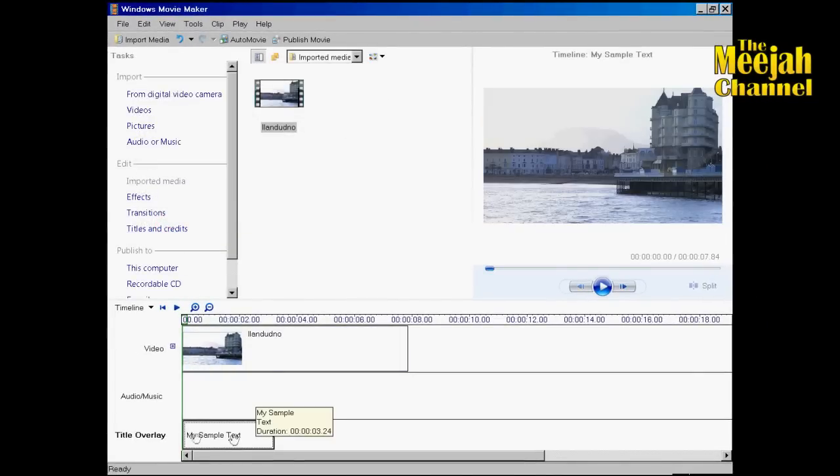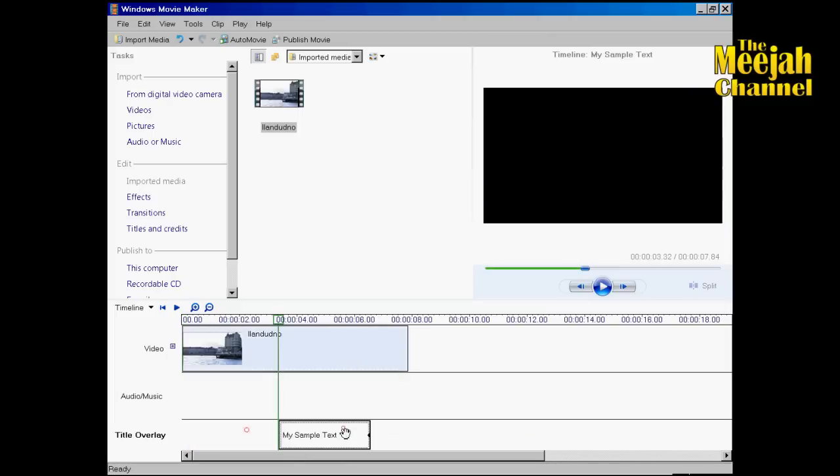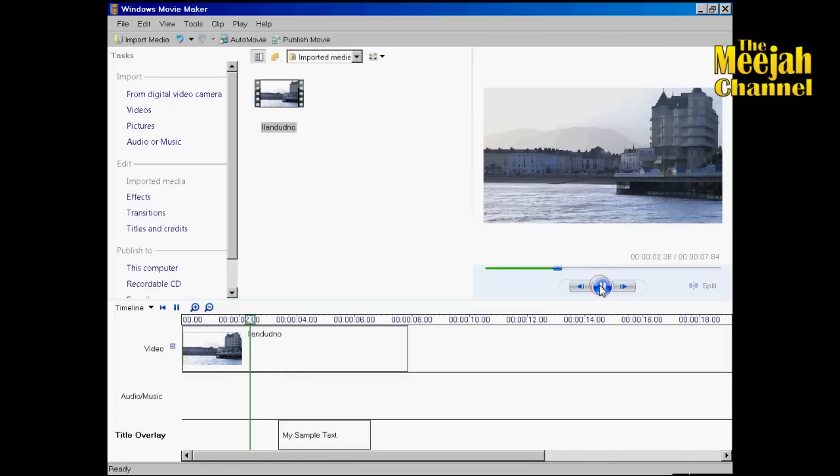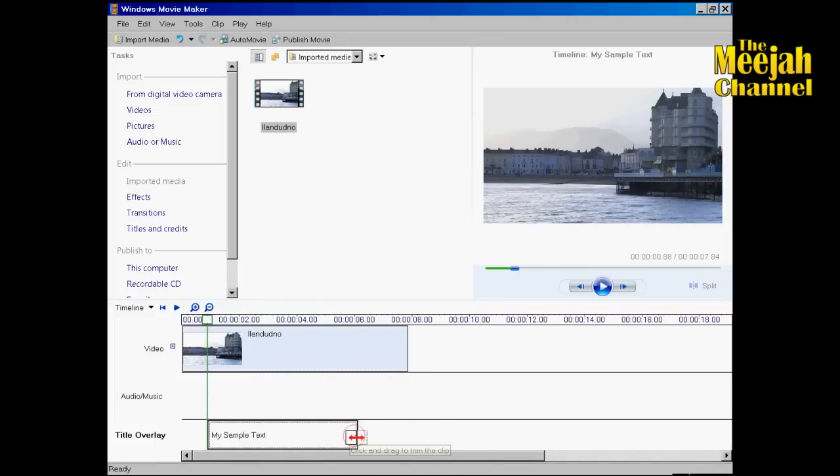Once you are happy with your text, just click on the Add Title tab, and you will see your title appear on the overlay timeline here. This overlay can be moved to start anywhere you choose. And like audio and video files, can be trimmed to make it longer or shorter by simply clicking and then dragging the right edge.